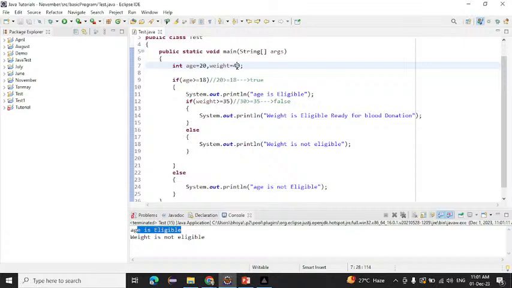What will be printed? Any guesses? If it is wrong, no worries. Age is eligible, weight is eligible. Ready for the blood donation. Yes, okay. So what will it do? Simply, we'll go one by one.